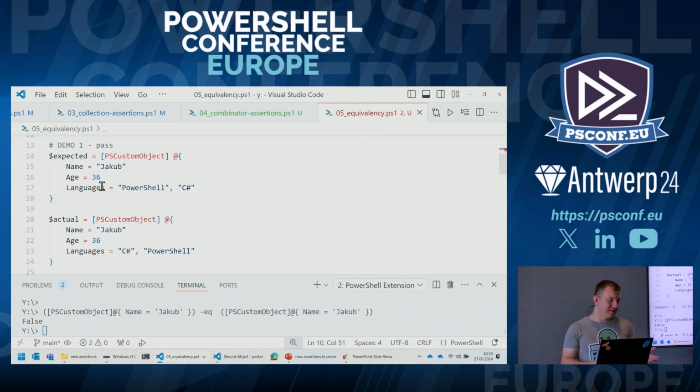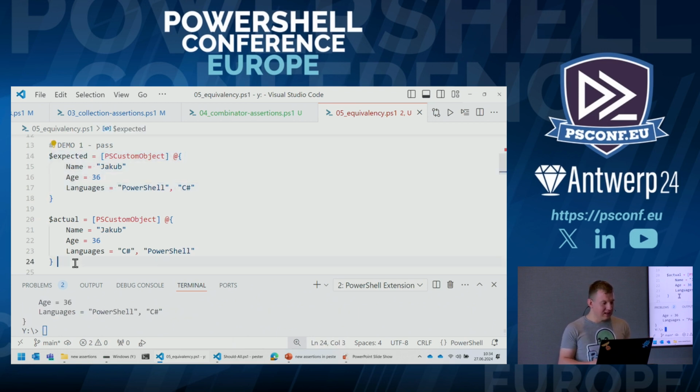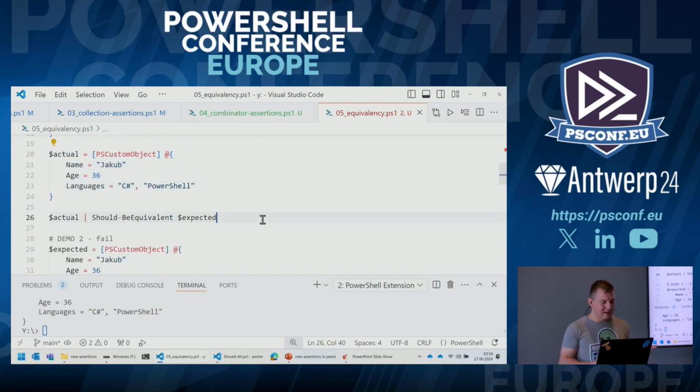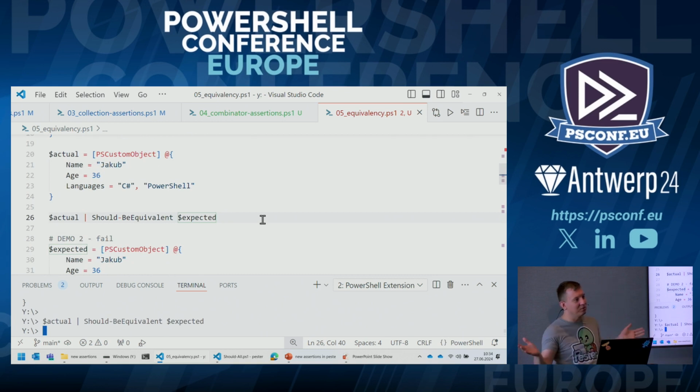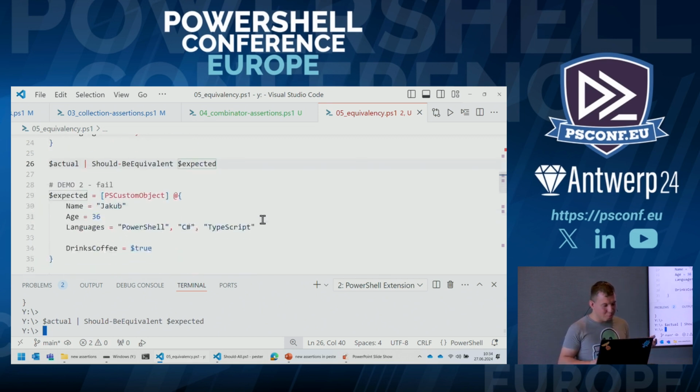And so here in my first example, I have this kind of simple object where I have my name, age, and some languages. I will define that as expected. And then I have a similar object, but in the languages, the order is switched. And I define that as actual. I run it through the should be equivalent function, and it passes because it compared the whole object. It doesn't care about the order and so on, and the values are just the same.